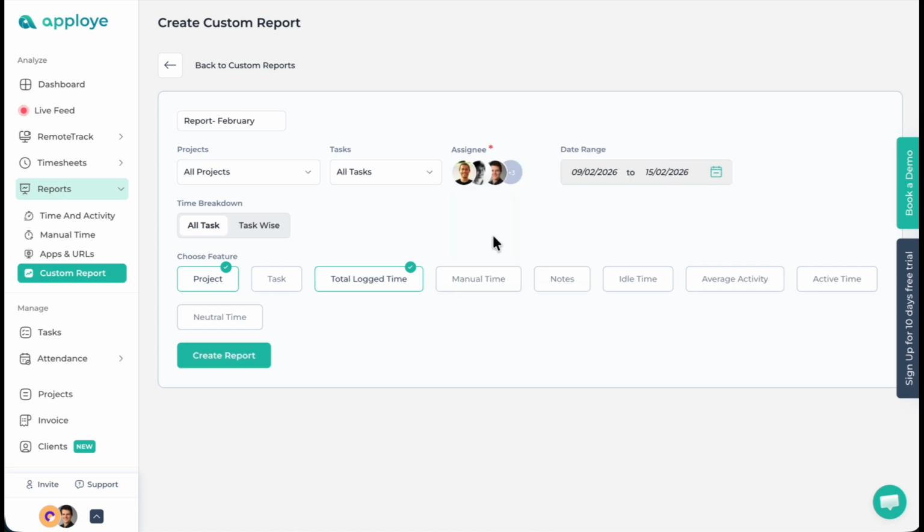You can further customize the report by selecting the specific data you want to display, such as tracked hours, activity levels, or other relevant metrics. Once all settings are configured, click Create Report.